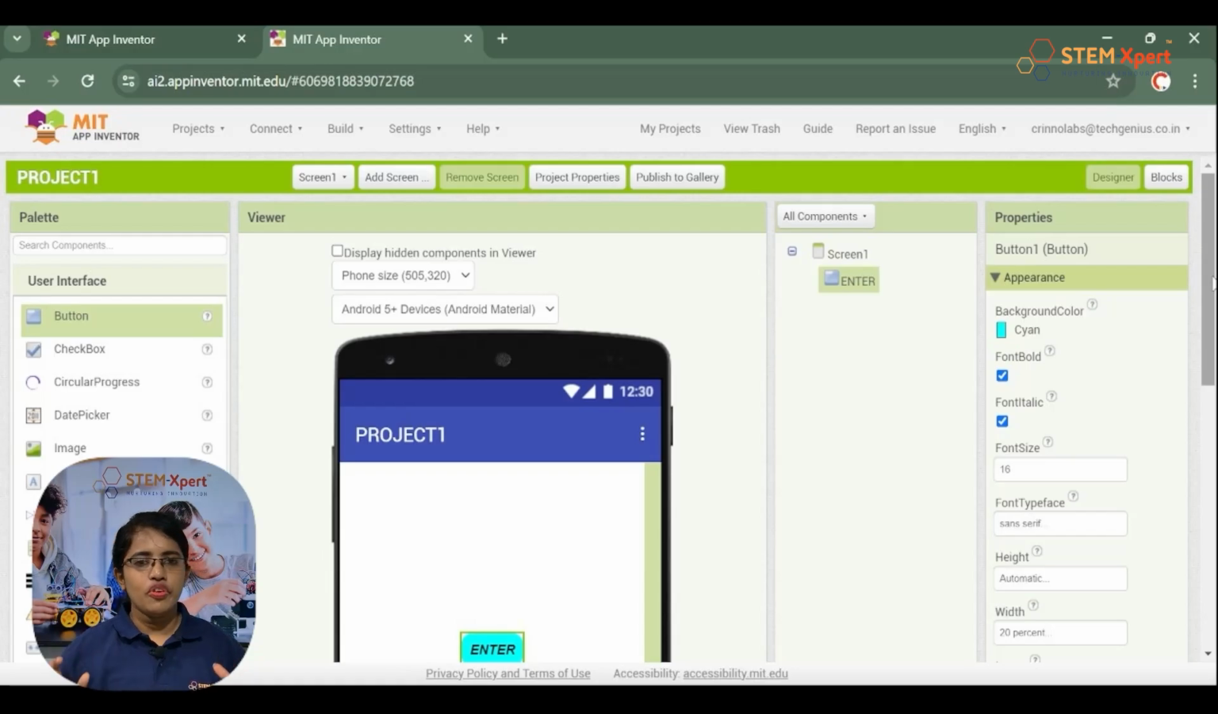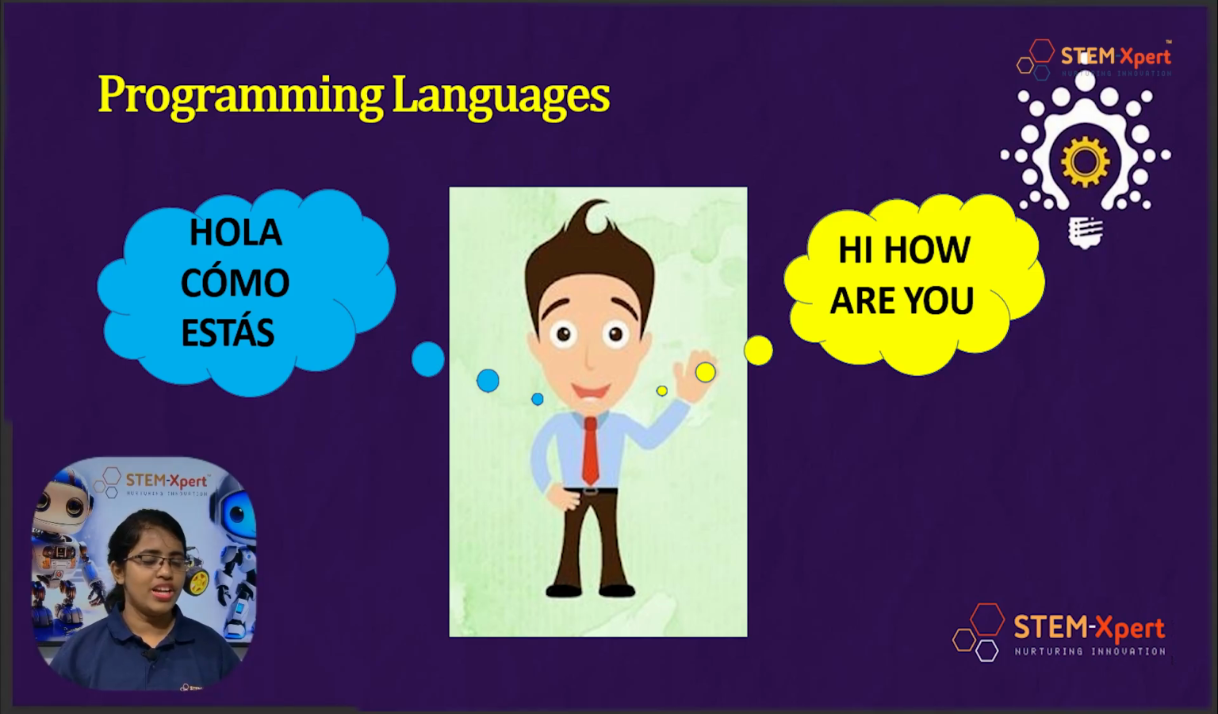And actually now we have familiarized the designing part of the application. Now let's move to the coding side. Before that, let's familiarize what is coding. So now let's look at my screen.